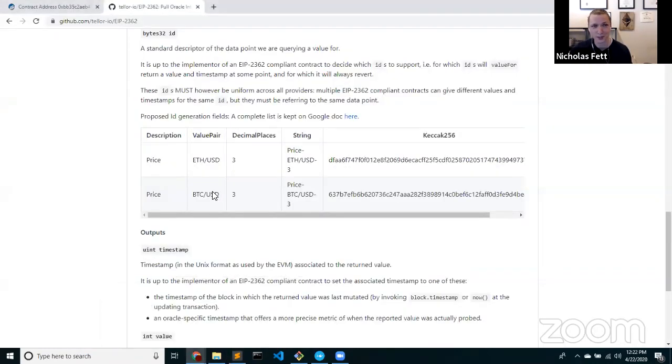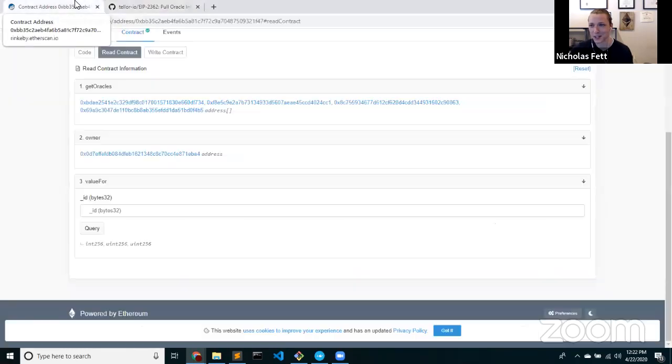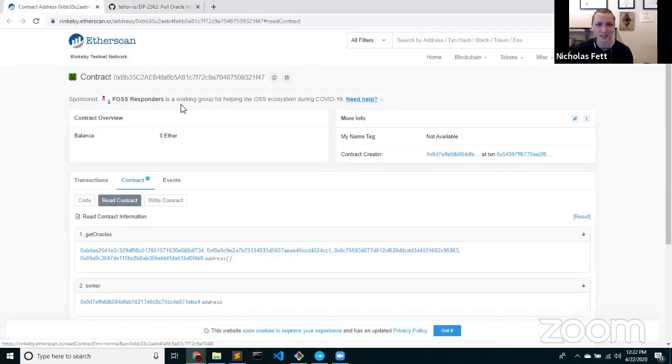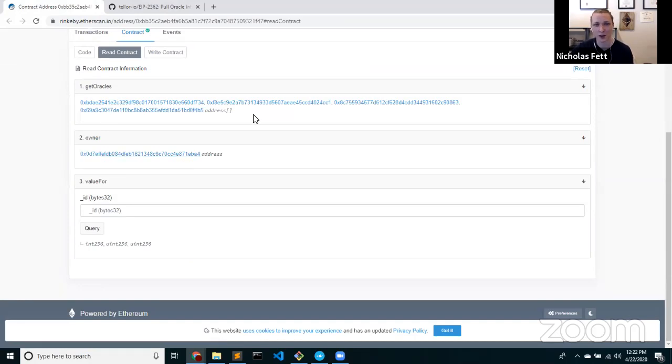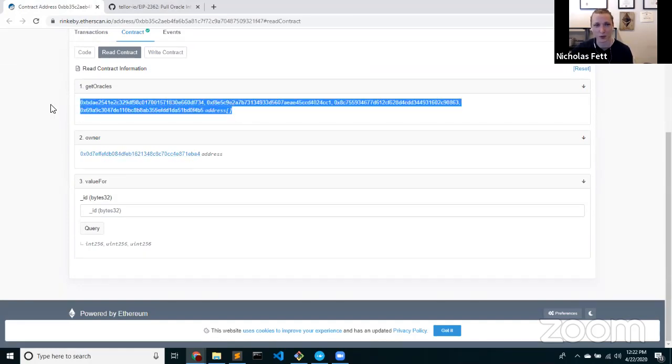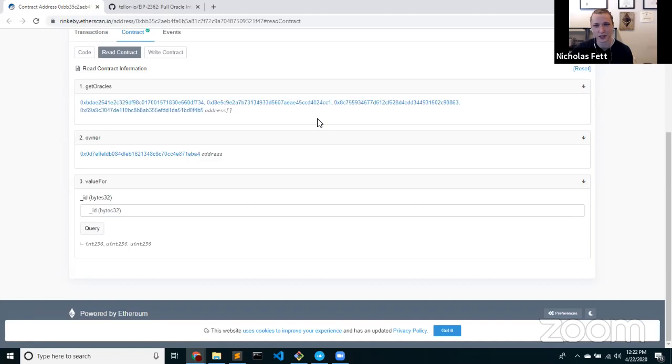To show you it in action, I know this is just riveting for you guys. This is the Rinkeby contract that we launched. If you have test contracts out on Rinkeby and want to use it, let us know. But right now, like I said, we have the 4 different Oracle addresses. You can click on them. The code's all verified there.